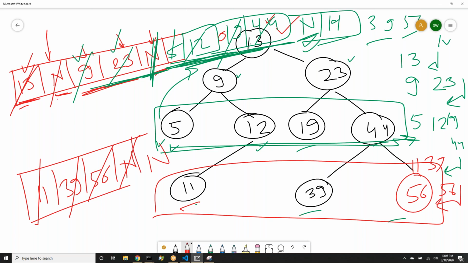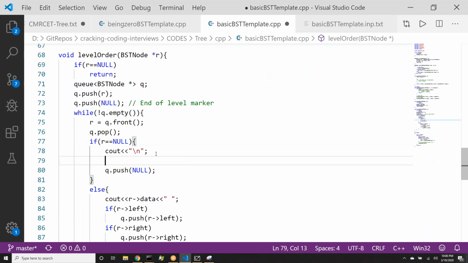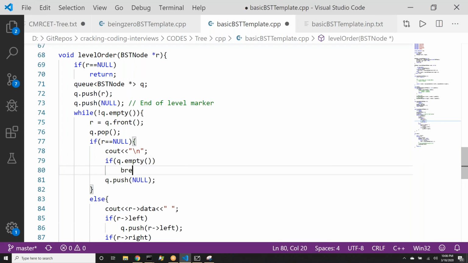We put another null. Now this null comes out. We print a new line, and put another null. So this will become an infinite loop right now, because whenever a null comes out, we are putting another null. This will always get into an infinite loop. So here we have to be cautious. If a null has come out, and after that null the queue has become empty, we'll break.